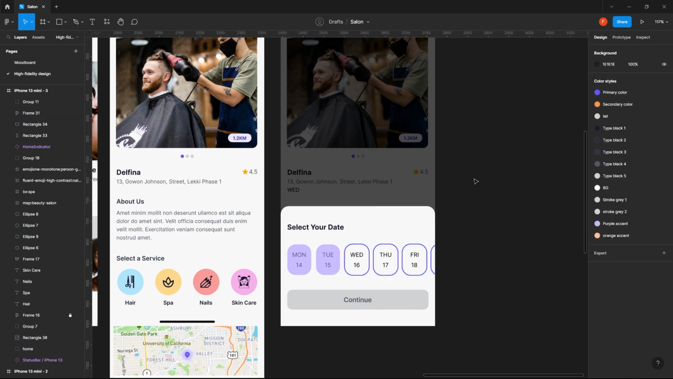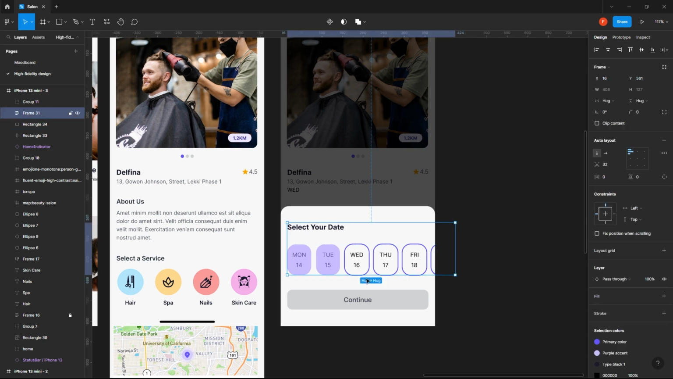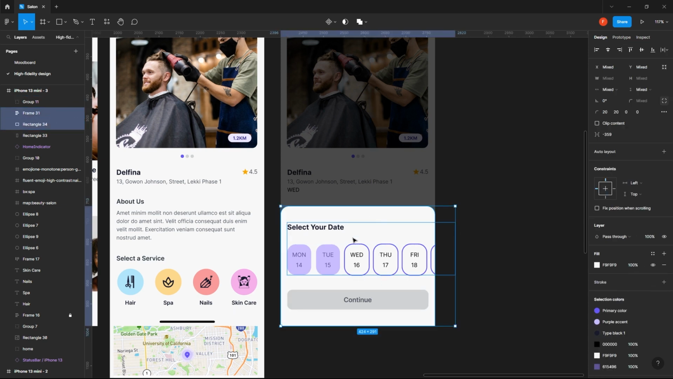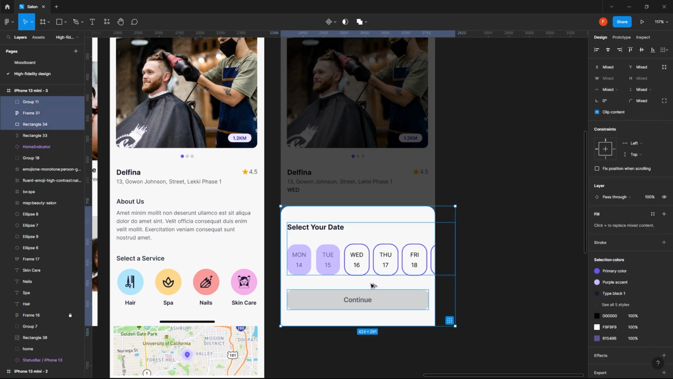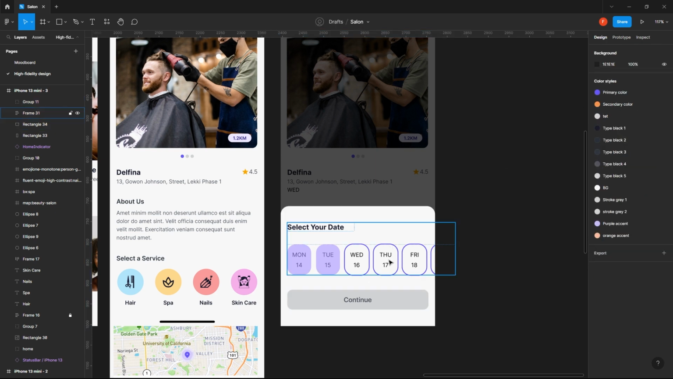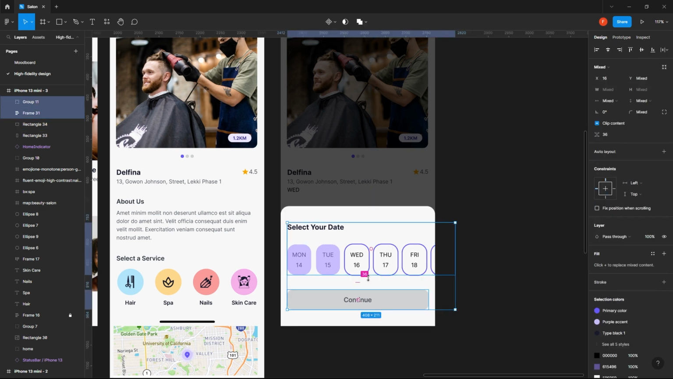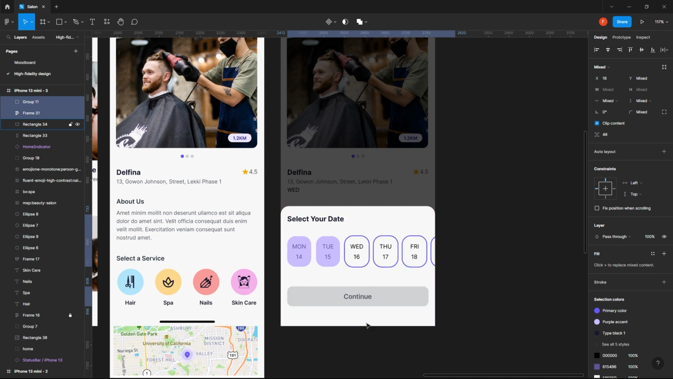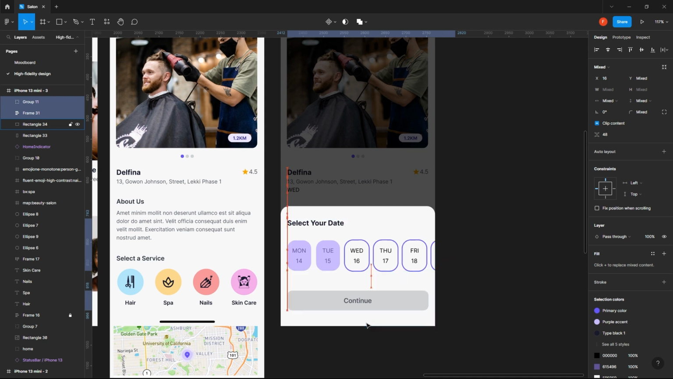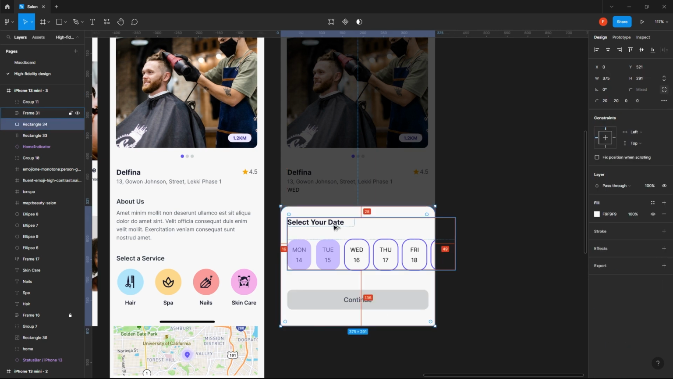So 36 would actually be small for that, so let's do 48. And again, it has moved closer, so just increase. So yeah, we're good now.